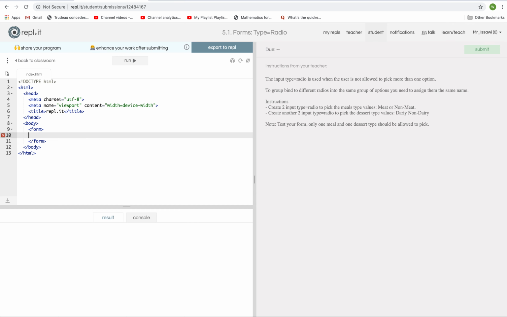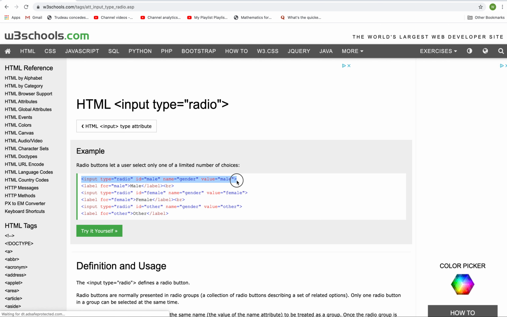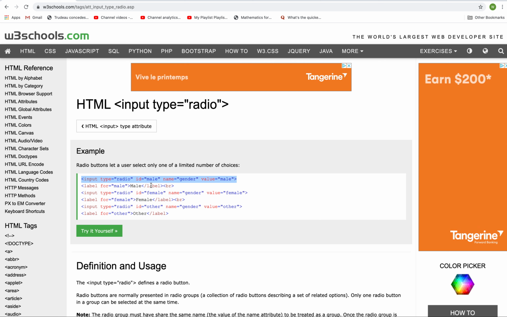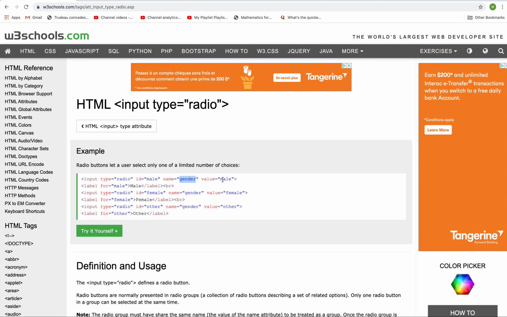Okay, so to refresh your memory, and you're always allowed to use your own resources, it's always fun to grab information from here. So input type radio, in this case, ID is called male, gender, and value is male. So you have a type, an ID, a name. Now name is what binds the radio button together. And then the value is whatever the value you want to send to the form once it gets submitted.